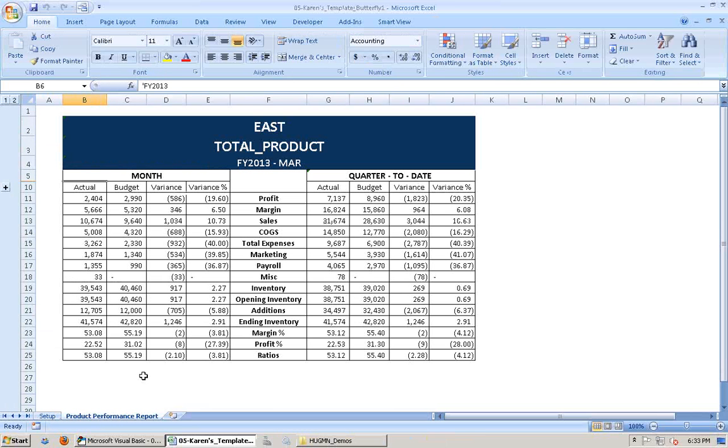So you can see here's a total product report for the East market. Again, your month-to-date values, or your monthly values and your quarter-to-date values, and your account members down the middle. So this is a new functionality in 11.121 that you may not have seen. It's a pretty useful way to present data.